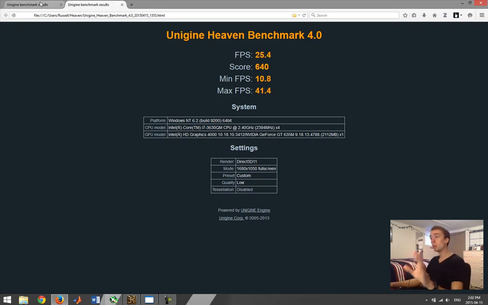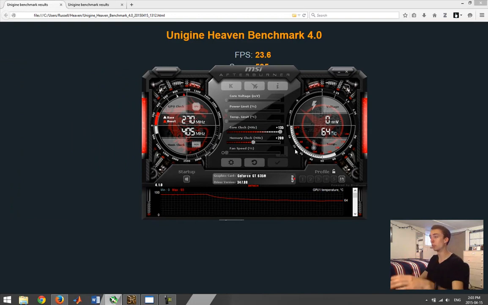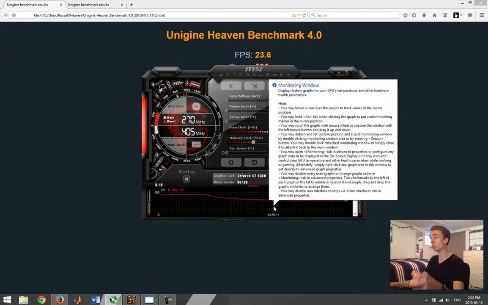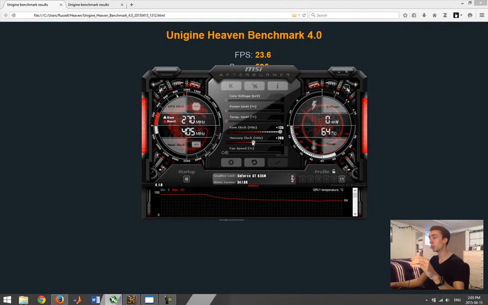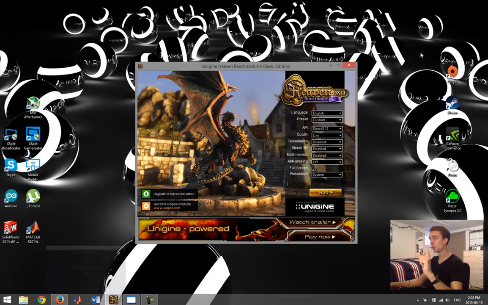So a little bit of an improvement. We got about 2 frames per second or so. And that was from clocking from 0 to 100 megahertz on the memory clock. So what we're going to do is we're going to hit it up at 200 megahertz now and see how it goes. All right, so we're just going to minimize that and that. Then we're going to run this and see how it turns out.